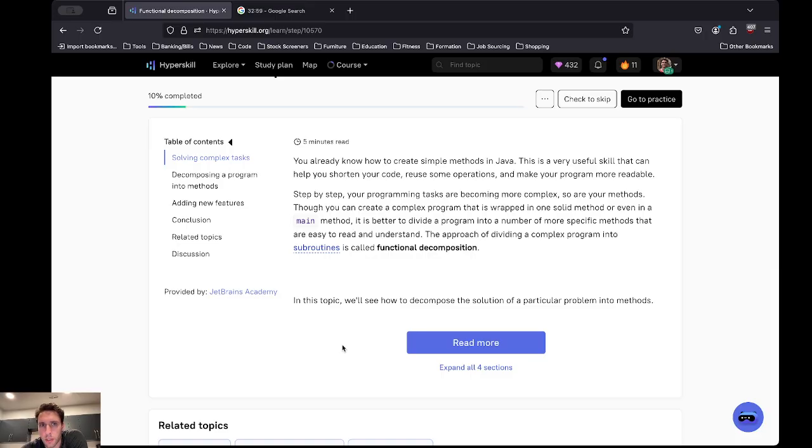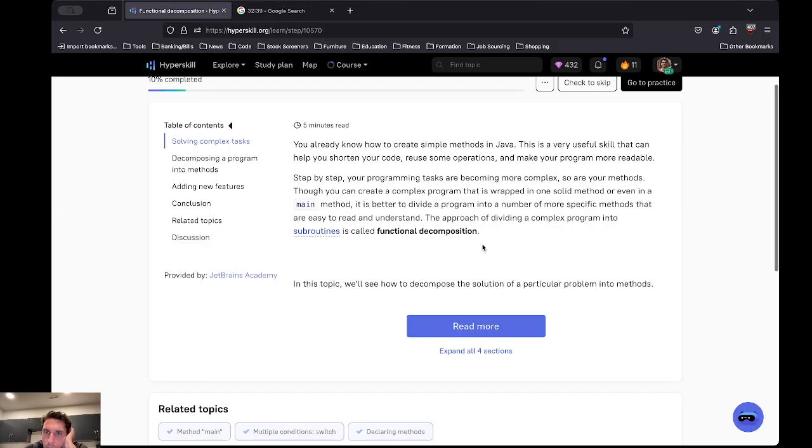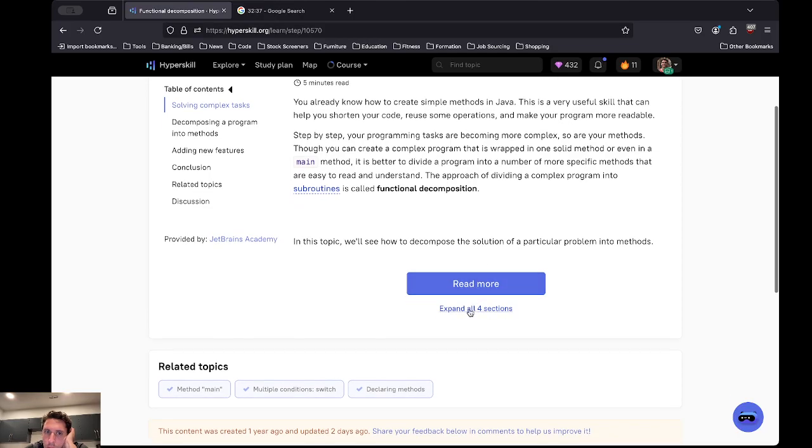You already know how to create simple methods in Java. This is a very useful skill that can help you shorten your code, reuse some operations, and make your program more readable. Step by step, your programming tasks are becoming more complex, so you can create complex programs wrapped in one solid method, or even in the main method. It's better to divide the program into a number of more functional methods.